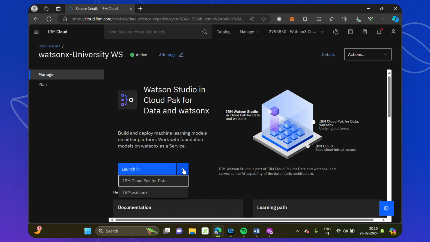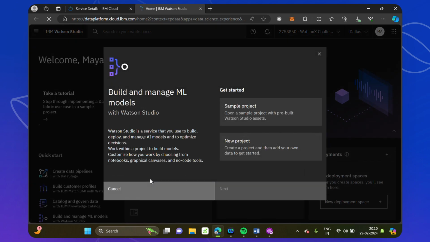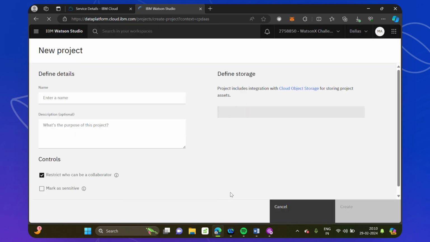Then we launch in. There are two options, Watson X and IBM Cloud Pak for Data. So we again choose this IBM Cloud Pak for Data. And very soon we'll be seeing the services of generative AI of Watson X also. So keep on watching the videos, the theories, and the labs. When we learn this Watson X, it would be more interesting. So we choose the new project, then we click on next.